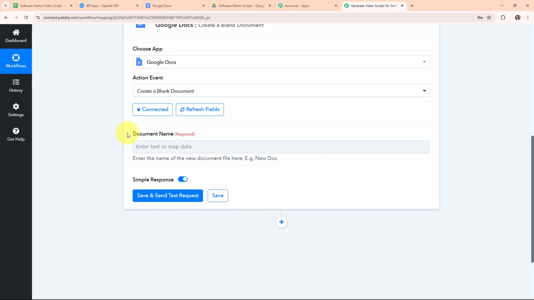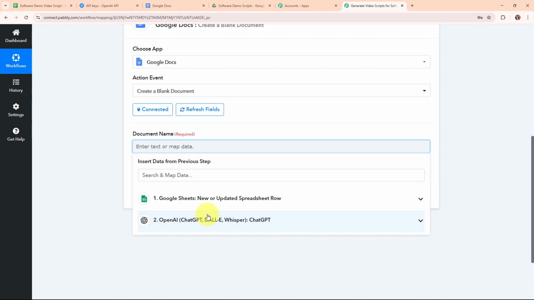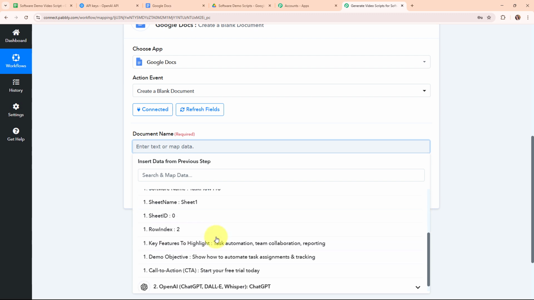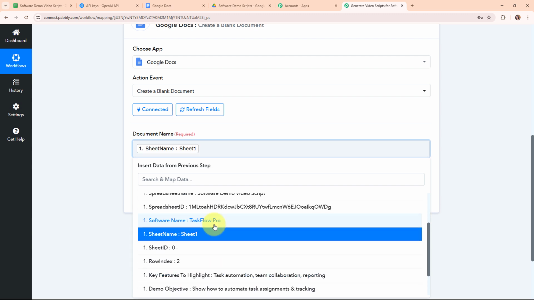So now moving forward, it is asking me to enter the document name. So here I need to enter the document name with which I want to create a blank document in my Google Docs. Here I want my software name to be the document name. So I'm going to map the software name from the response that we have received through our Google Sheets. So this is the software name over here. So I'm going to map it.